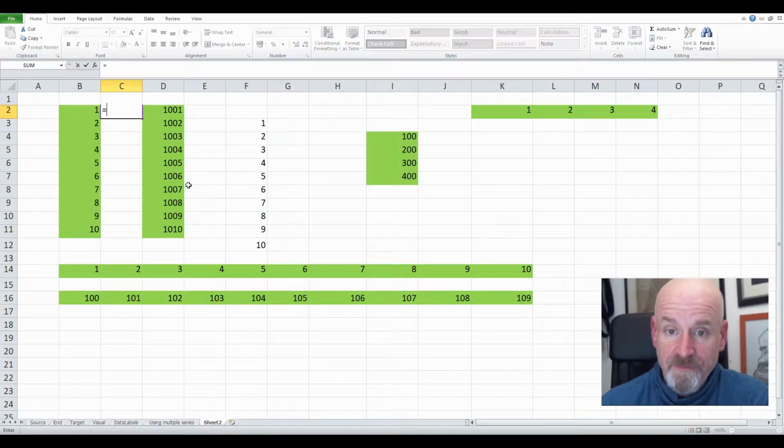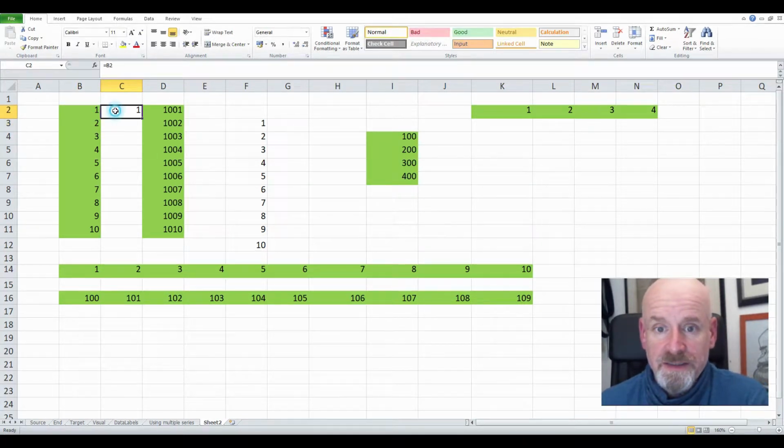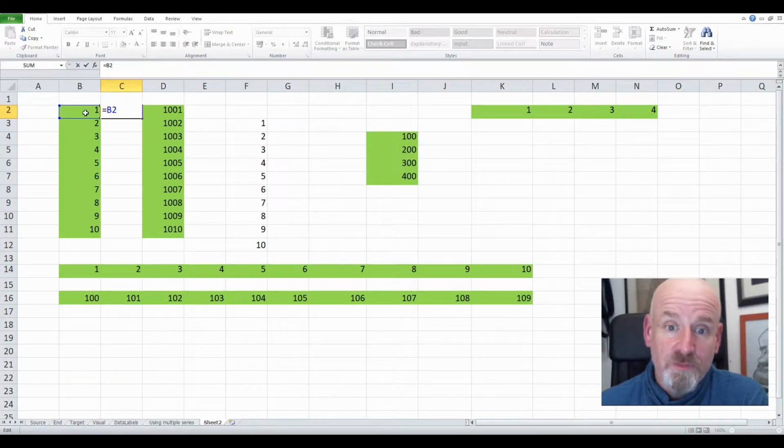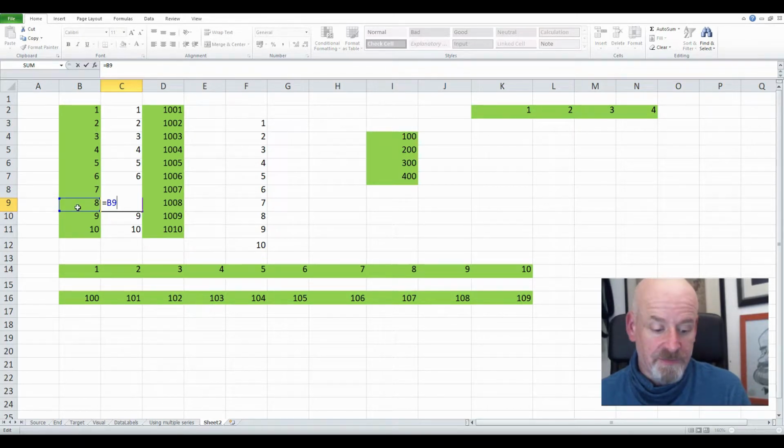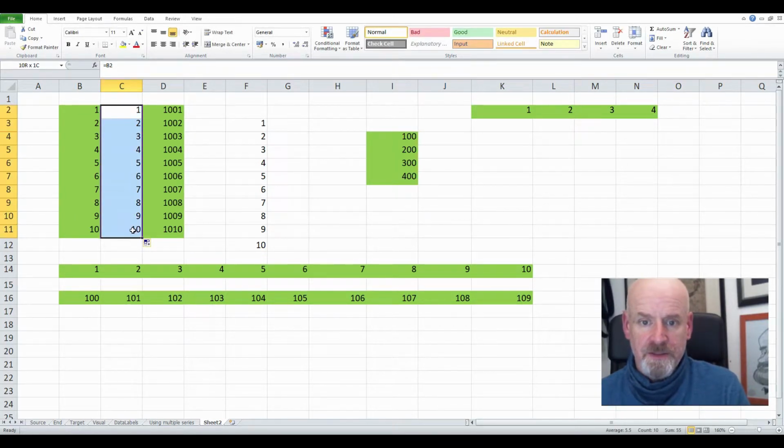Same thing here. If I point it to this cell, although it's saying B2, what it's really saying is 1 over, 1 to the left, which is why when you drag down, these are all doing the same thing. So this is pointing to B9, which is 1 to the left. So that is what they call relative addressing. It's relative to the cell you're in.